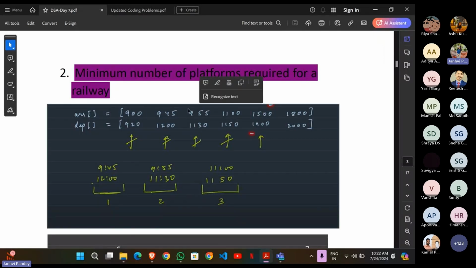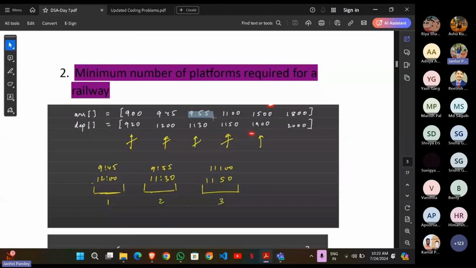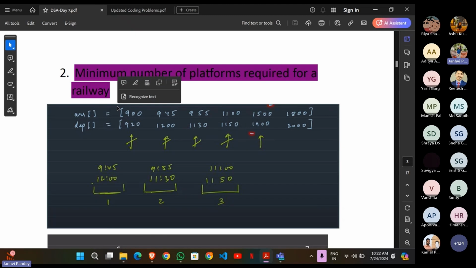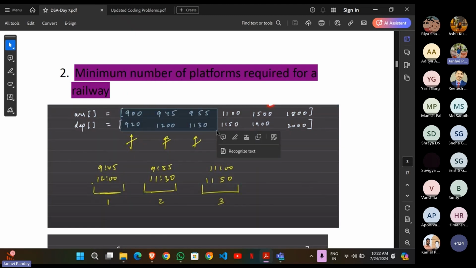Okay, now we will check for 9:55. 9:55, it is the value in between 9:45 and 12. So we cannot just combine these two platforms. We have to have another platform for this train. So we will be taking another platform that counts 2. Now from index 0 to 2 we need 2 platforms. Okay, I guess it's clear.